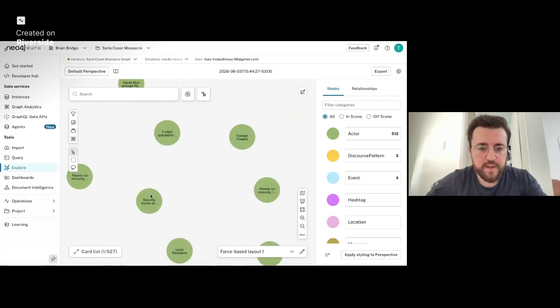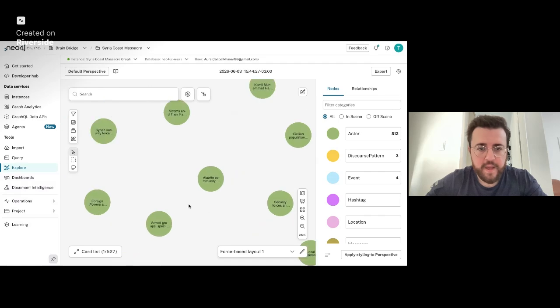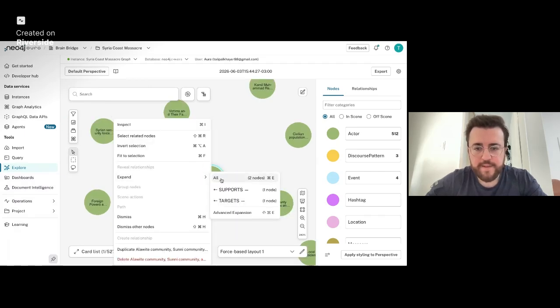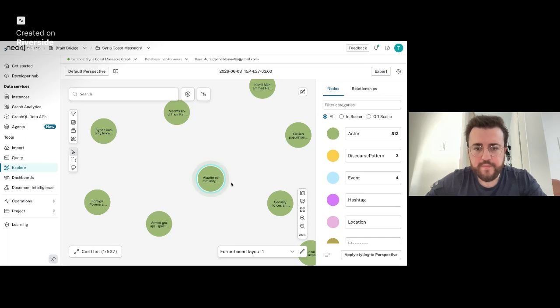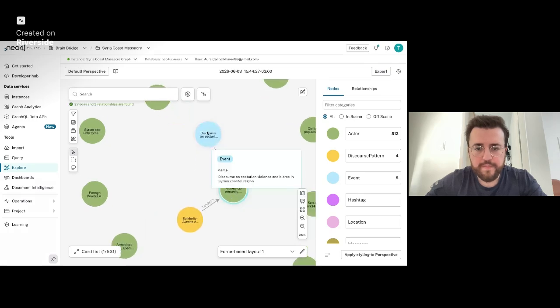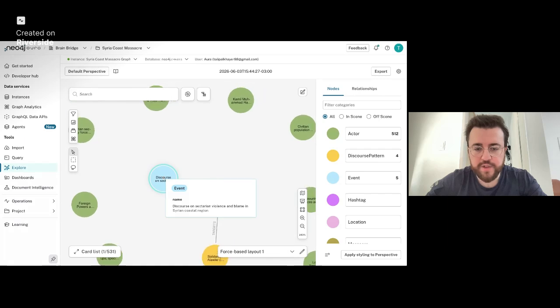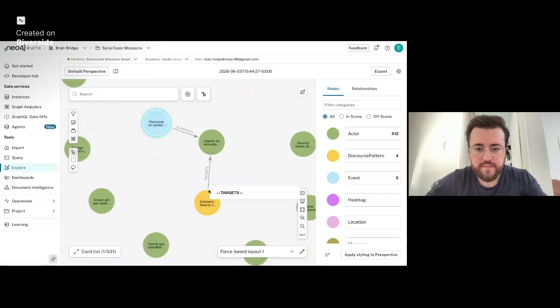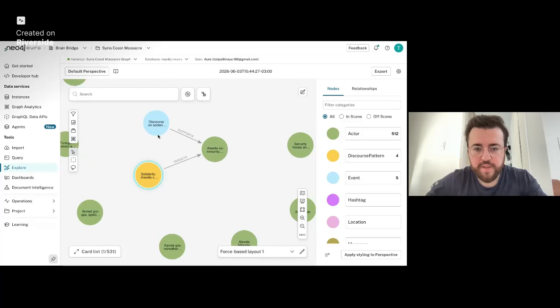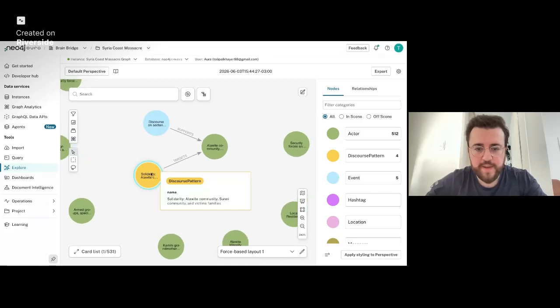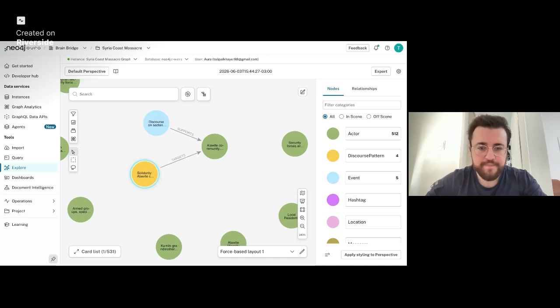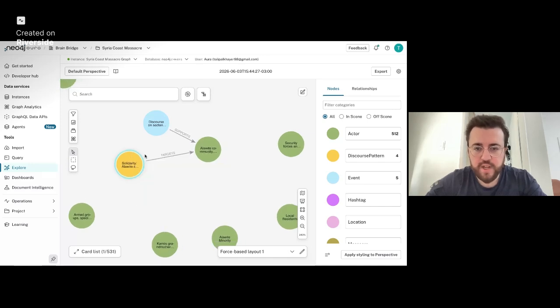What else do we have here? Let's choose something else. Alawite community. We expand. Okay, what is this event? Discourse on sectarian violence and blame in Syrian coastal region. And this discourse is supporting the Alawite community. And here, discourse pattern, solidarity, Alawite community, Sunni community, and victims' families. And this solidarity is also targeting the Alawite community.